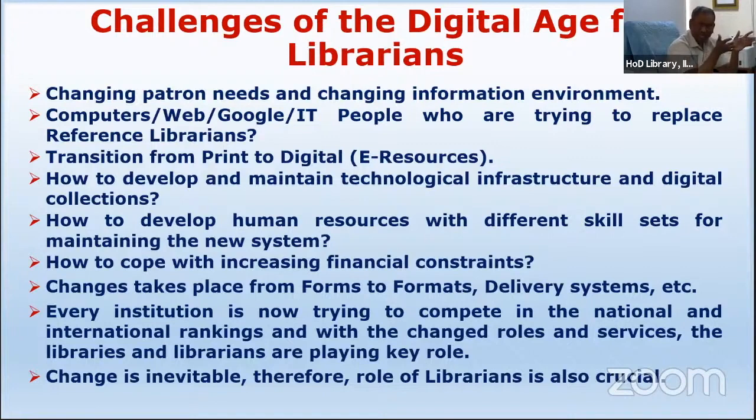Changes are not only taking place in technology, but the forms and formats of documents are also changing. Our delivery system is also changing, like how information is being delivered. You can simply send a PDF file by email attachment or WhatsApp. So our delivery mechanism is also changing.